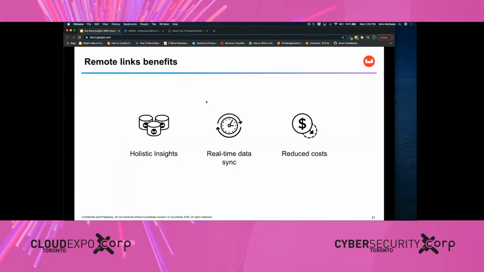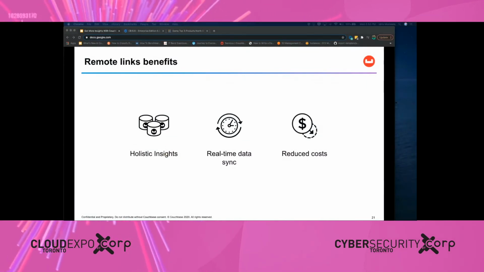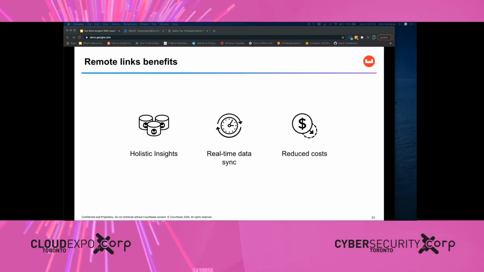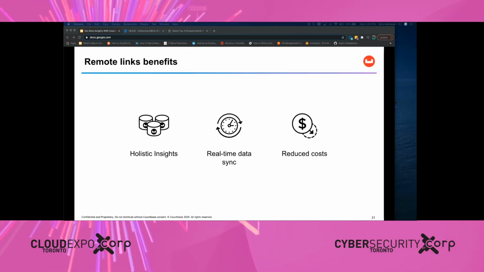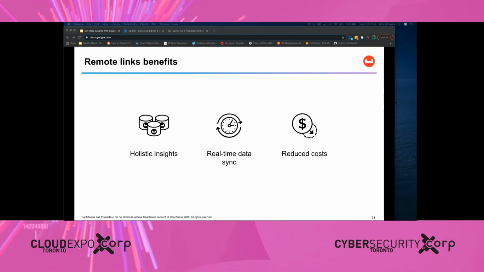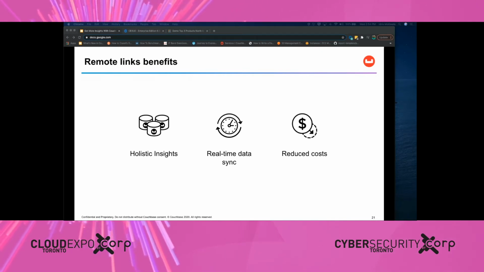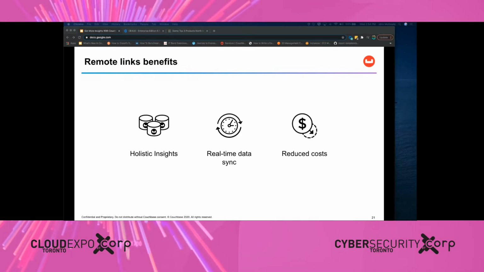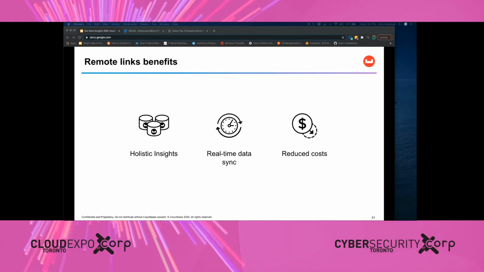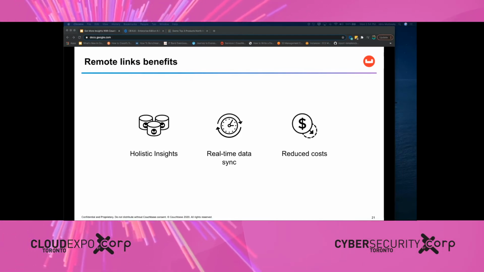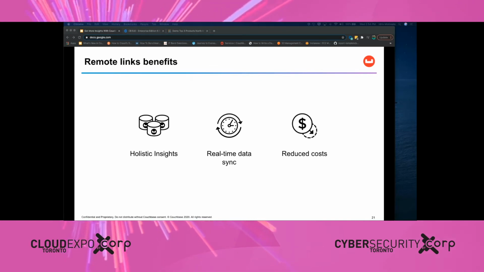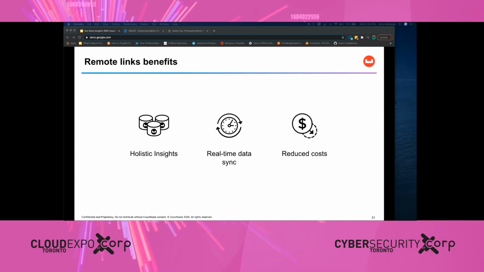Remote link benefits. Number 1, holistic insights. You get more data in a singular place that allows customers to gather more insights, more correlations across different sets of data across different clusters. Real-time data sync allows data ingestion from remote KV clusters, which is key values, to an analytics cluster, which enables data consolidation. And there's cost effectiveness. It reduces the total cost of ownership with centralized data management and improved resource utilization.